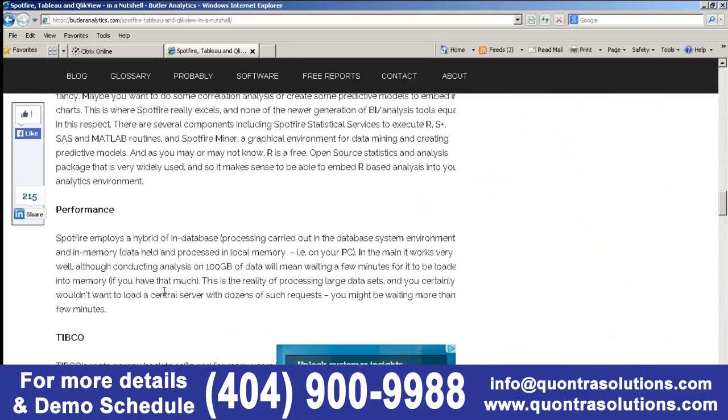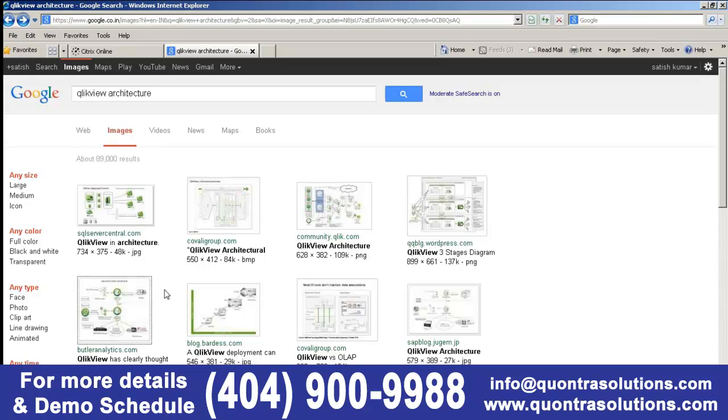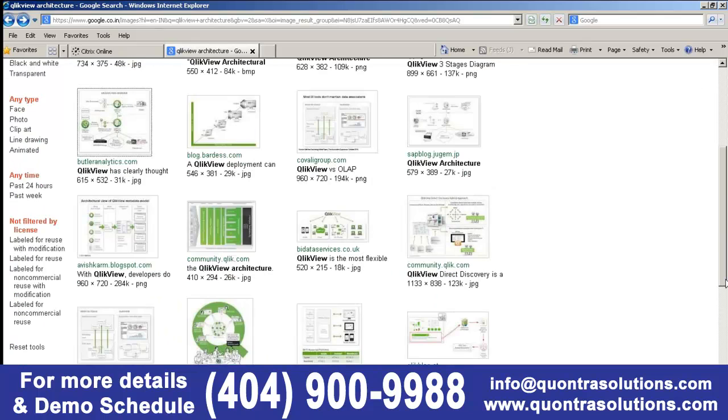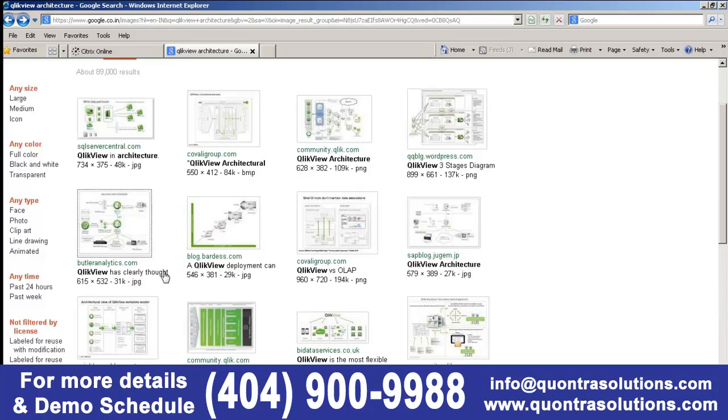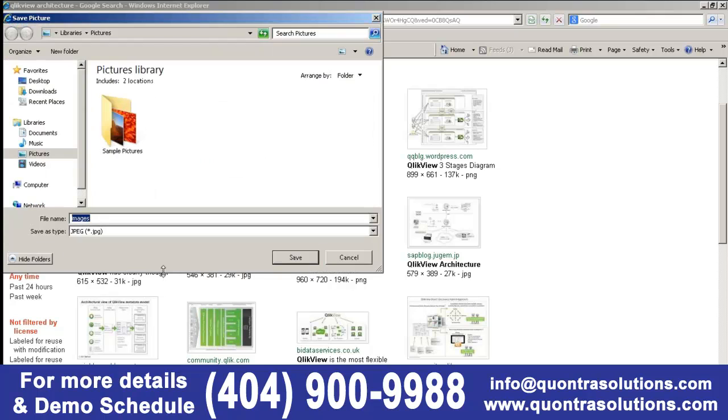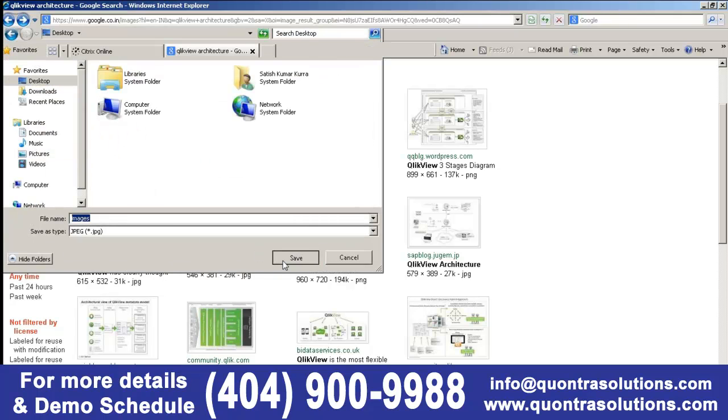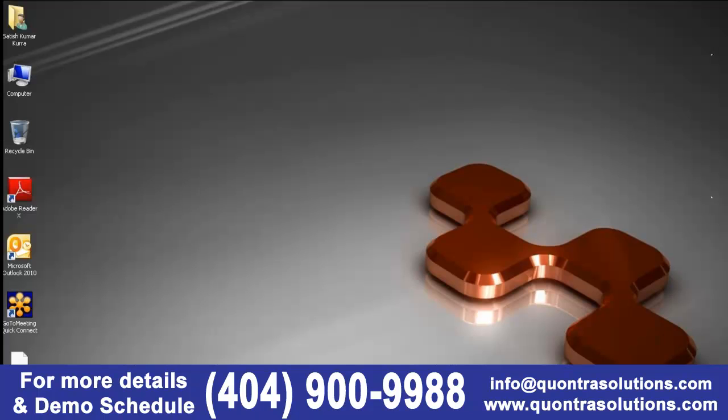Can you please tell me which companies are using this Qlikview? There are around 15,000 companies which are currently customers of Qlikview. Wow. Any chipset companies like Qualcomm, IBM, HP, Toshiba. HP uses it. HP is using.